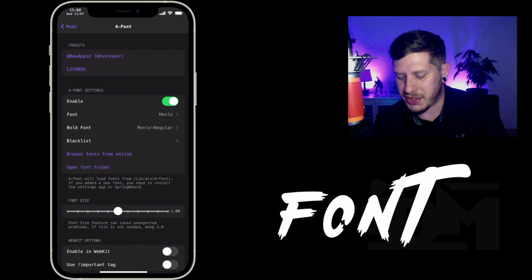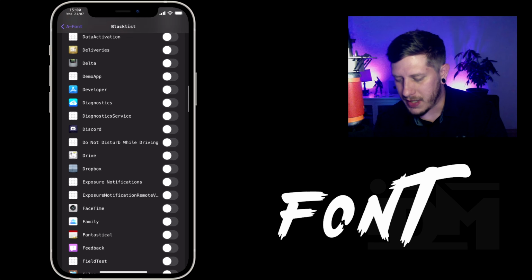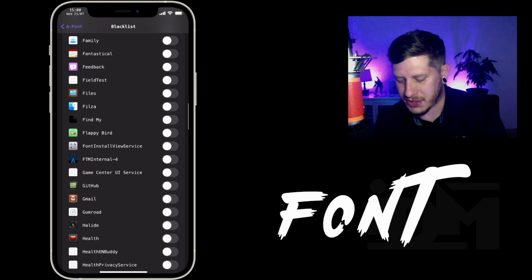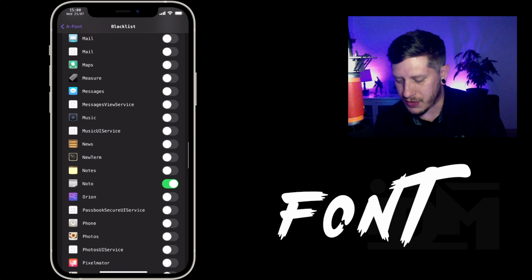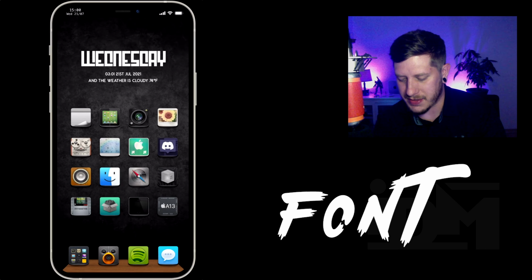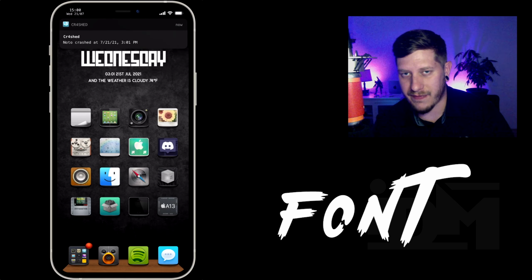But I do want to mention that you need to watch out for this tweak because it can cause issues for certain applications. I'm going to show you one example, so you know what to do if something happens. You can blacklist an application so that aFont does not try to override the font. Noto, if I don't override in the blacklist here, it will crash the application. So here is Noto, and as you can see, when I try to launch it, it just crashes, and that is because of aFont.